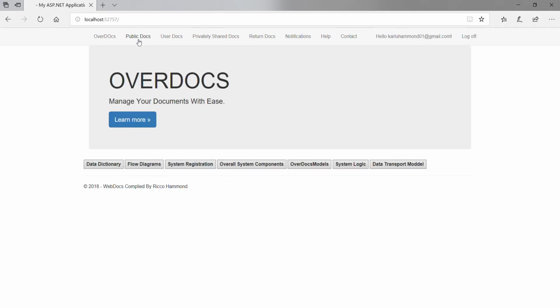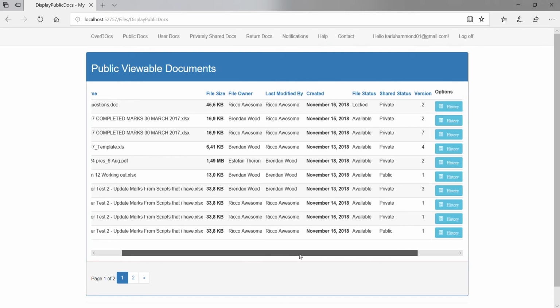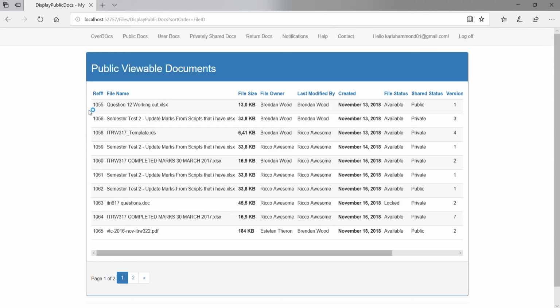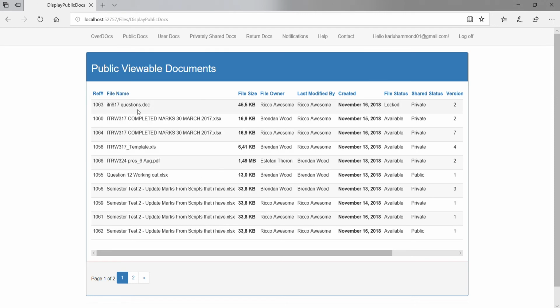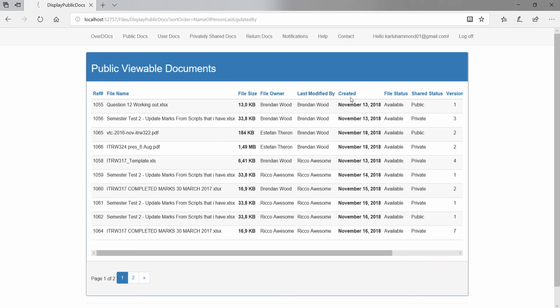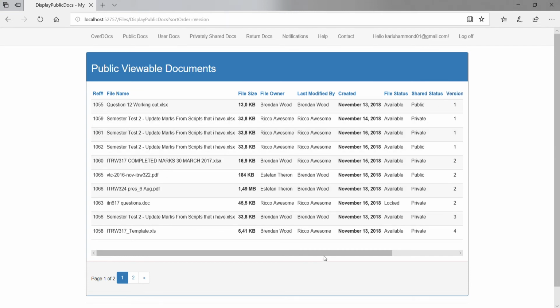Anyways, now you have public docs. Now, as you can see, let it just load. This is my public docs. As you can see, my friend and I have played along with this program a bit to test it. So here you can sort it according to numbers and dates and stuff. Here you can sort it by name, file size, file owner, last modified and created, status, and version, stuff like that.